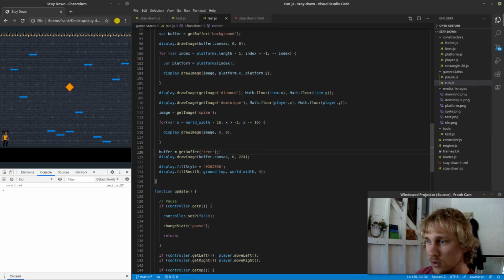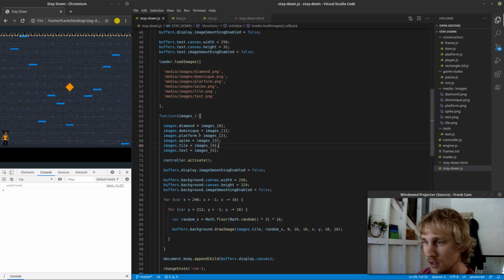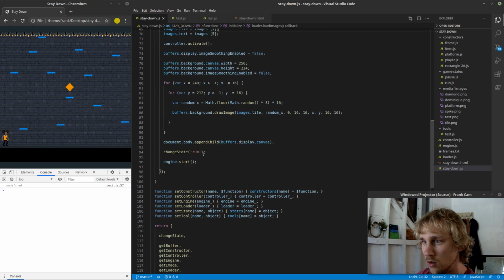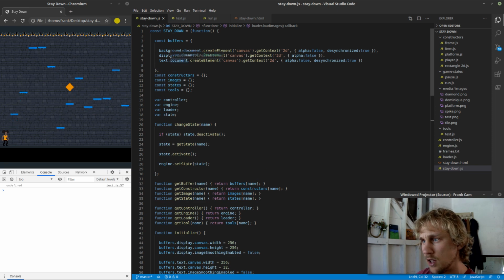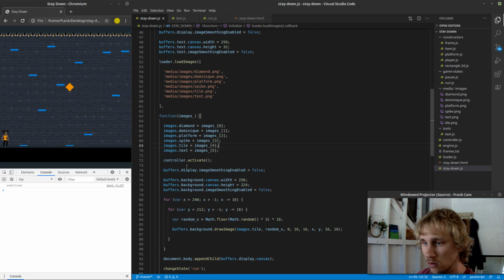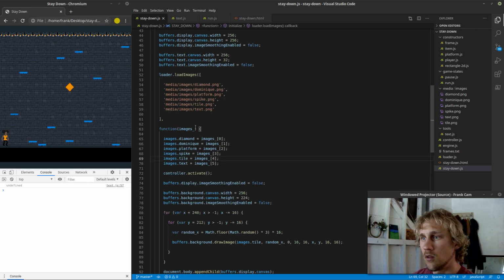So I'm saying get buffer text. So that means maybe I made a mistake when I was defining text. So let's go back down to where I'm setting everything up. Buffers.text.canvas width and height, buffers.text.image smoothing enabled is false. If I come up here, I have text. Looks to be defined properly. Then I'm also loading the text image, obviously because that had a width of 218, which seems accurate to me.